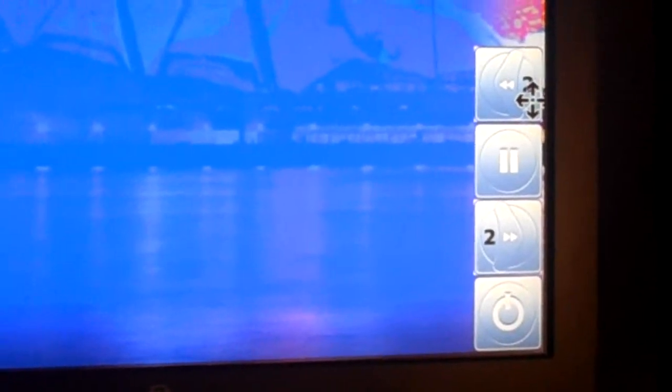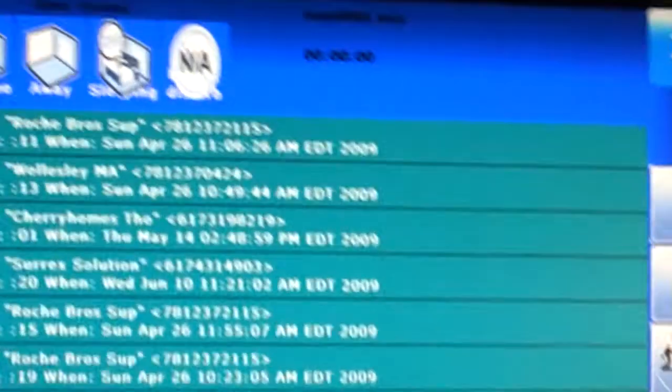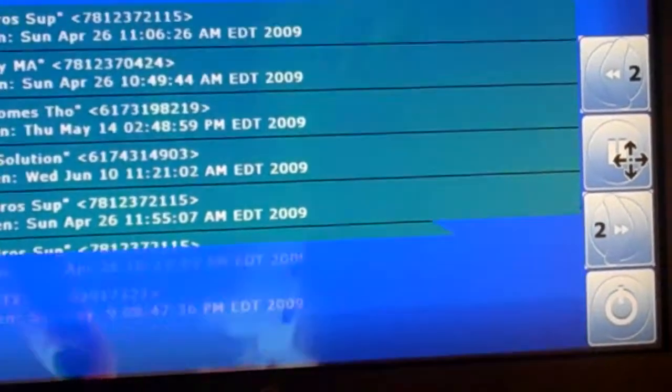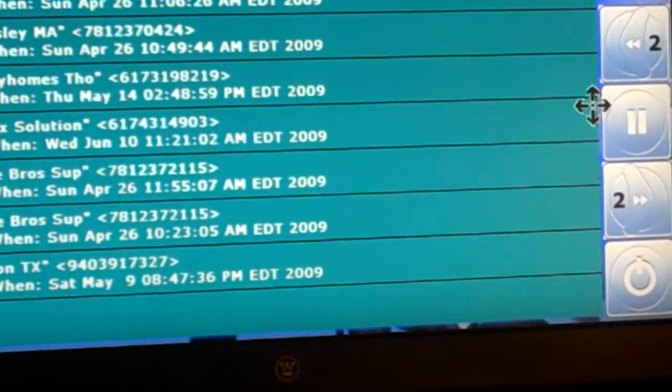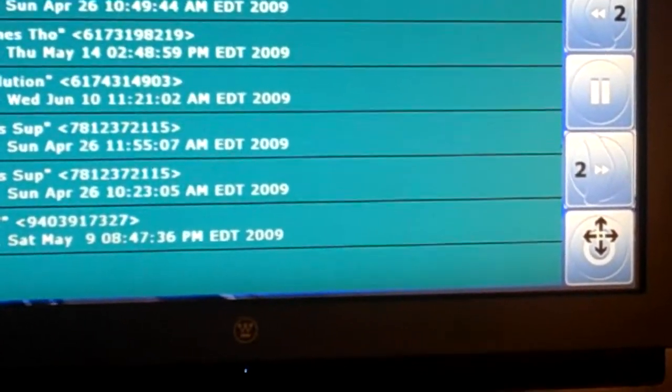Now, of course, you can skip back and forward. Of course, you can pause it. And at any time you wish to stop the voicemail messages, you can hit the power button.